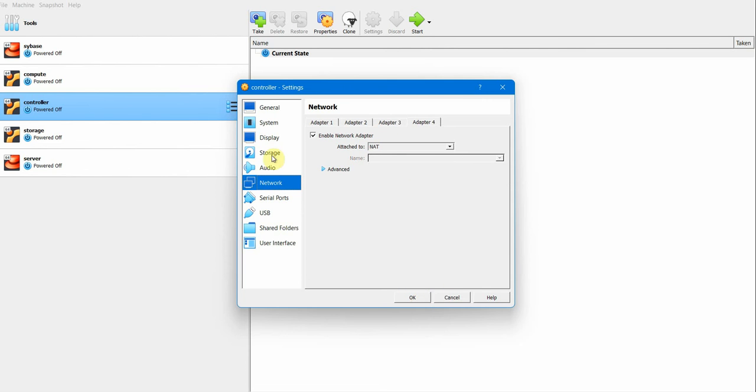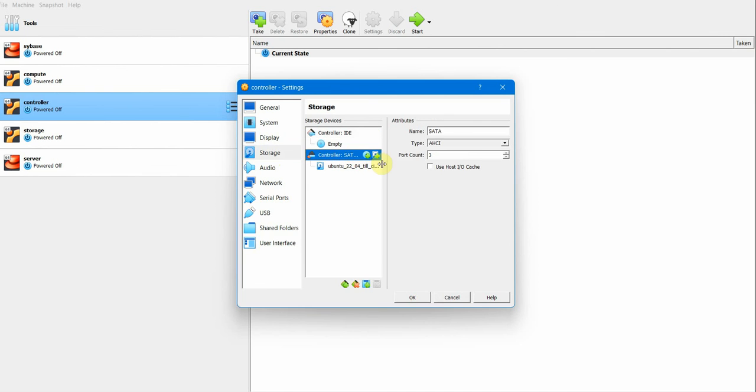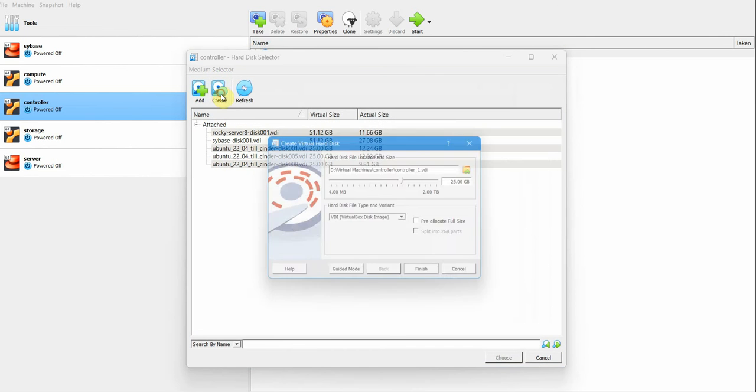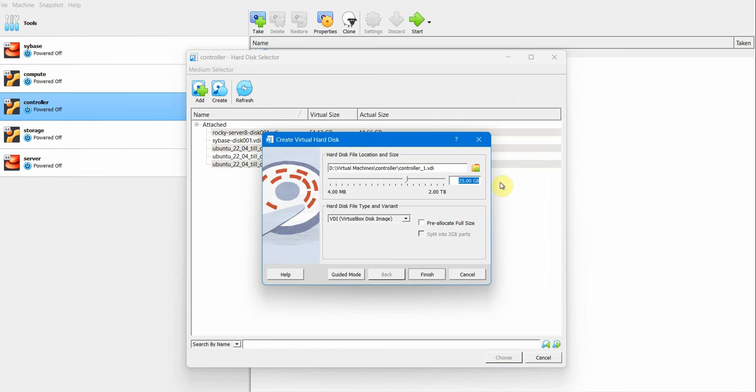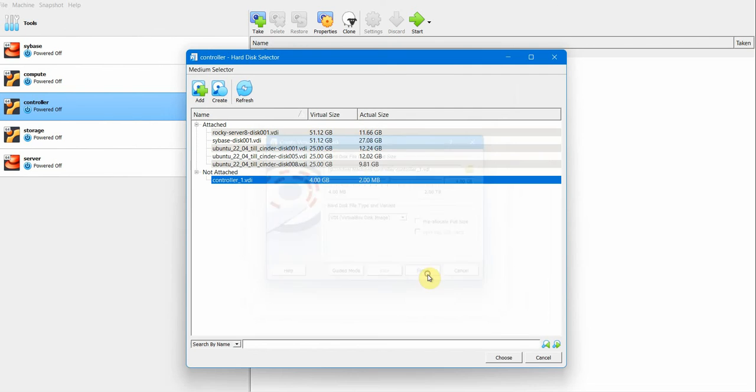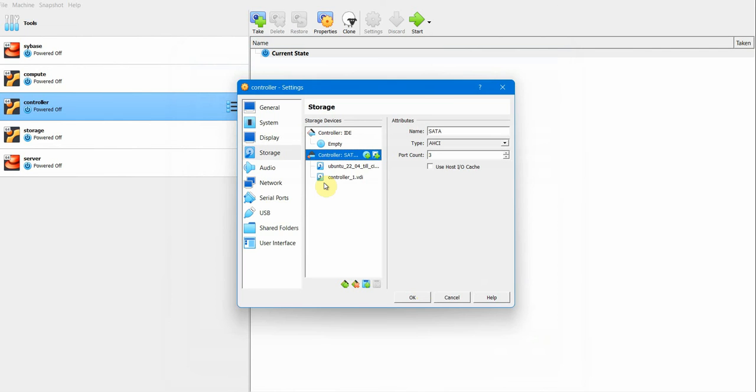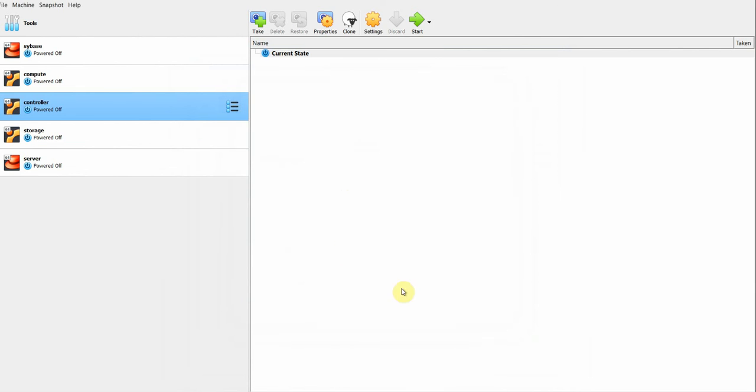Now to configure this, I need one extra storage, and I want to add that right now. I'm creating a 4 GB disk, which I will be using for Cinder block storage. So I configured one for the controller, keeping this as storage disk 1 for my Cinder block storage.